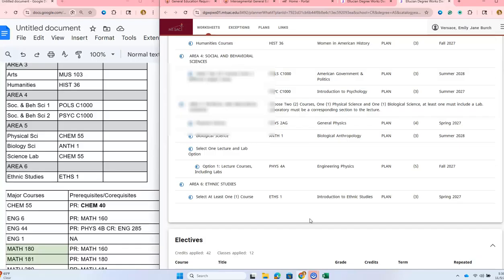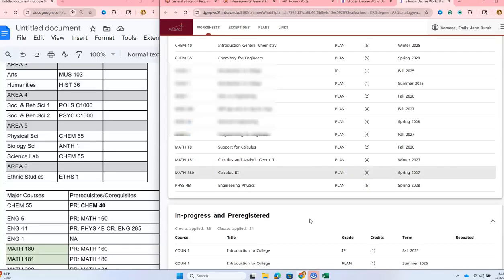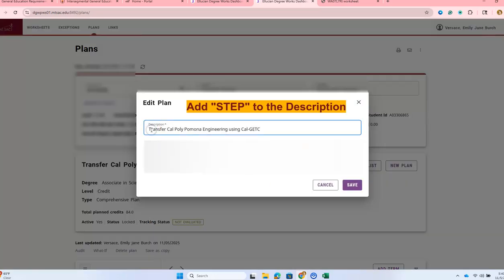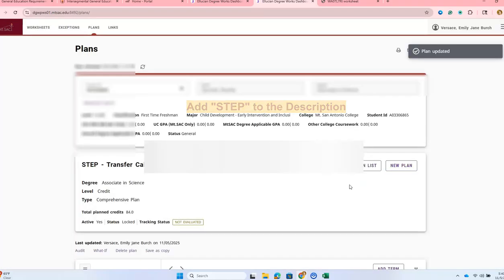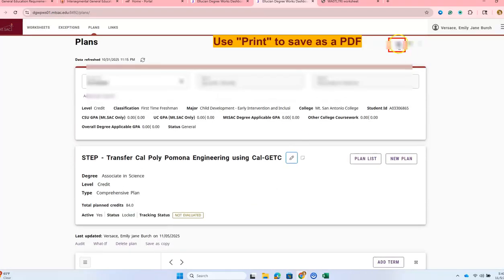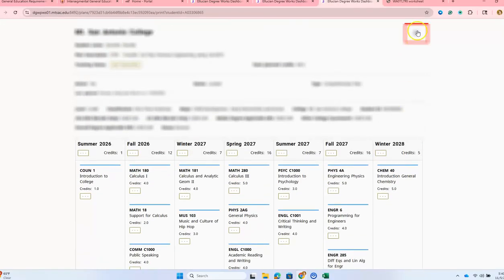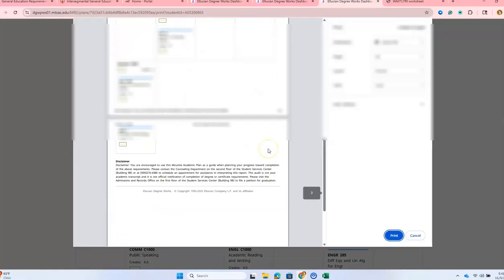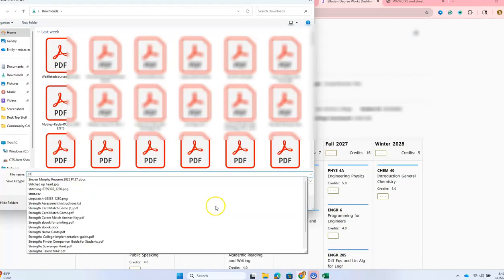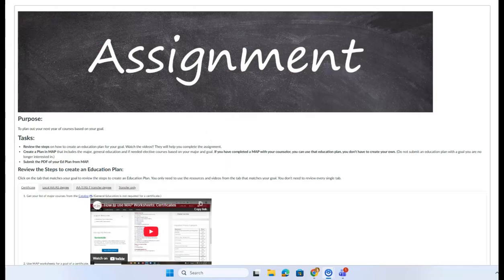Next up, we're going to download the ed plan and submit it as homework. Let's edit the description so it says STEP. Hit save. And now we're going to print the plan and save it as a PDF. So here I'm saving it. And now I can upload it to Canvas. I hope this helped.